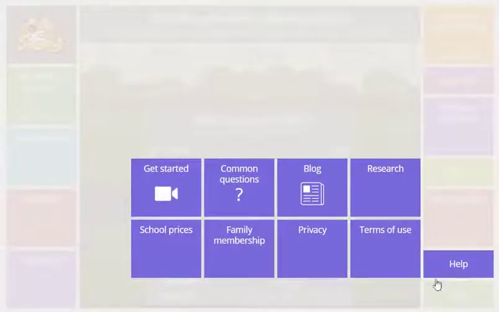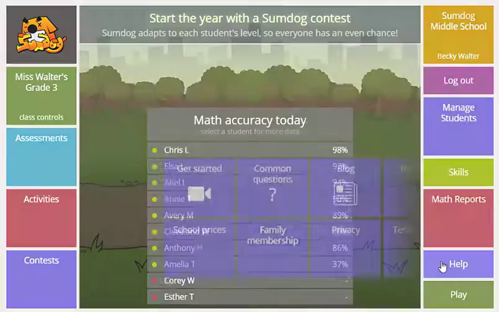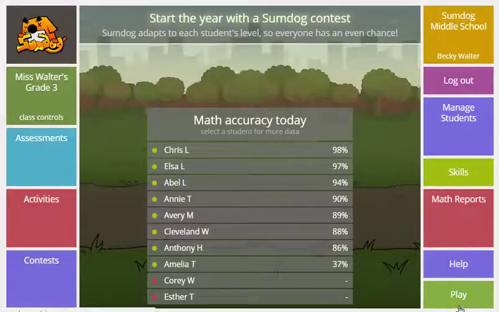If you need any help, click here to view our comprehensive help pages, keep up to date with our Sumdog blog, and you can also find information and pricing if you're interested in subscribing your school. To read more about how Sumdog helps students, click the research button. Finally, clicking play will give you access to Sumdog games so that you can also play against your students. If you have any more questions, visit our help pages.